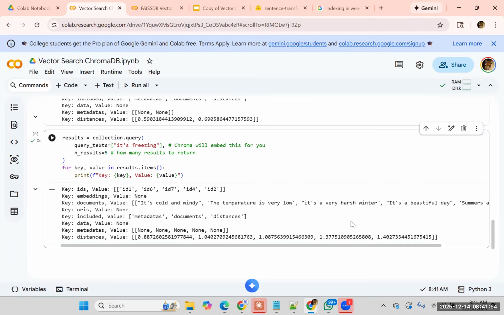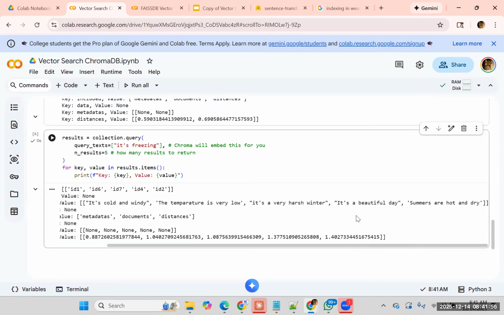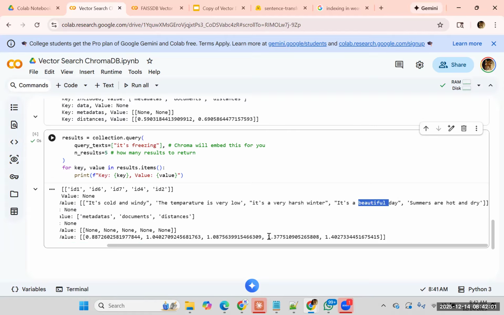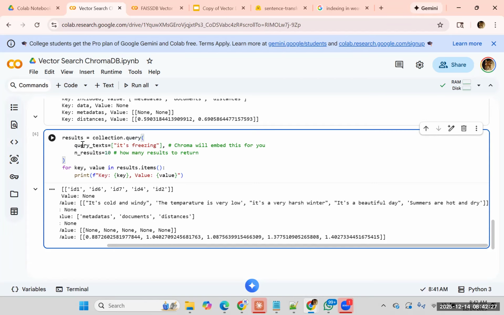And you will also get distances. But you see, this is where you need to filter. It's a beautiful day. It has returned this as well, but the distance is more, 1.37. Summers are hot. It knows like if it is freezing, it's not a beautiful day, right? So that's why the distance is farther. And summers are hot and dry is, as you said, exactly opposite of freezing. It's 1.4.